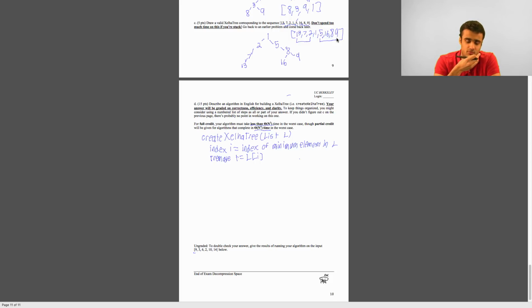So, if we think about this, if we have a sublist of 13, 7, and 2, and we call this same function on that list, then 2 would be the root. Similarly, if we had a sublist of just 5, 16, 8, and 9, and we call the recursive function on that, then 5 would be the root.